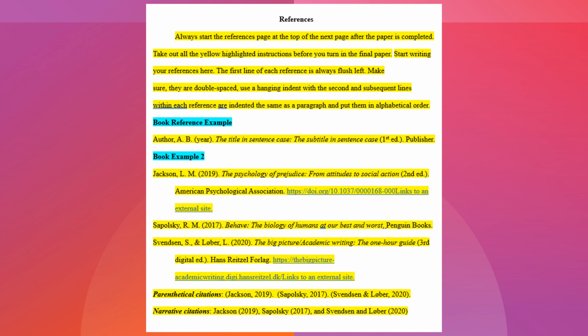The next page is a reference page. There are details here about how to correctly quote and cite several different types of references. Once you read through all of this, you will delete it since it's highlighted. So you will need to include your own references, whatever you have used for the assignment, and you will delete all these highlighted portions.